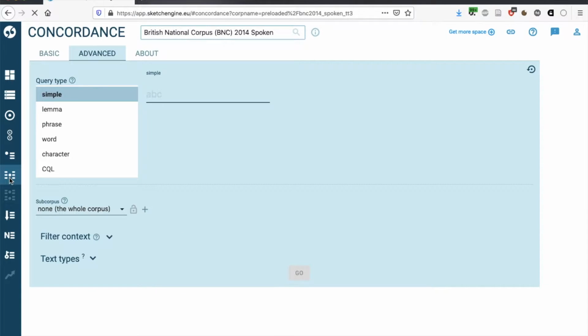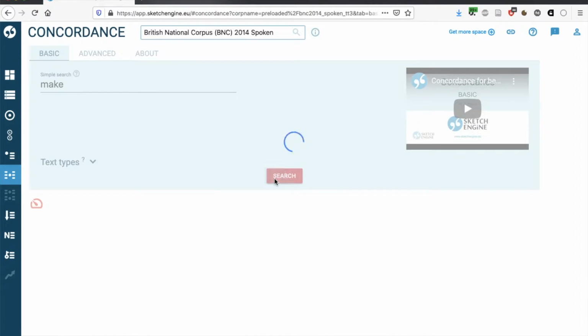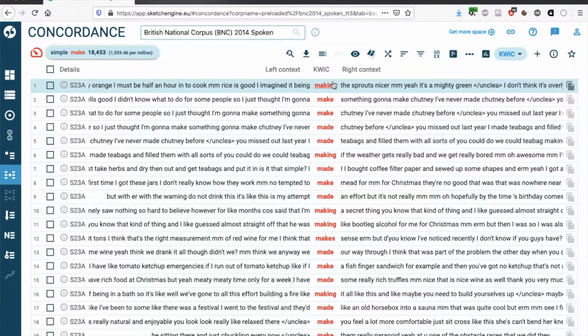Now you already know the concordance function, and hopefully you know that in the basic form, Sketch Engine will automatically search for the lemma of whichever word form you type in the search box. So if I search for make here, I will end up with all the various forms of make. Making, made, makes, and of course make.